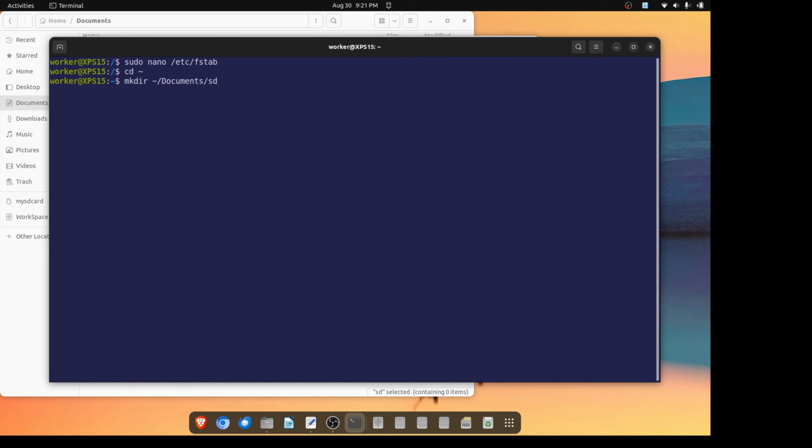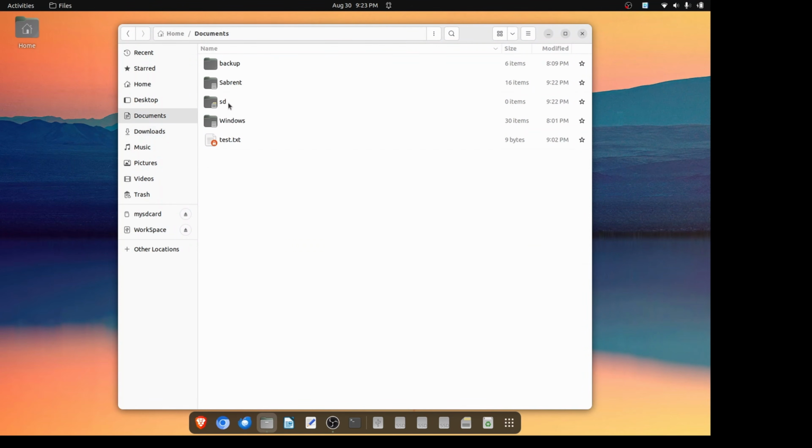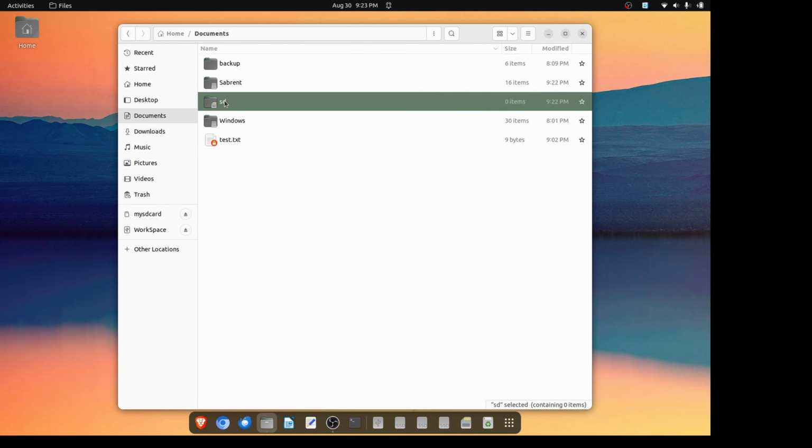/home/username/Documents/SD. Then the only thing you need to do here is reboot, and then you should see the new drive or SD card in your Documents SD folder.